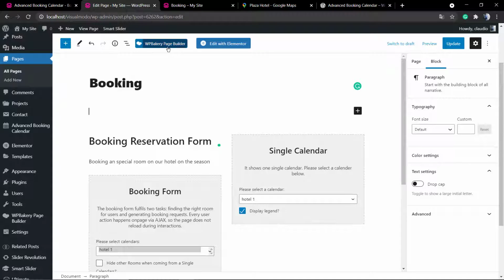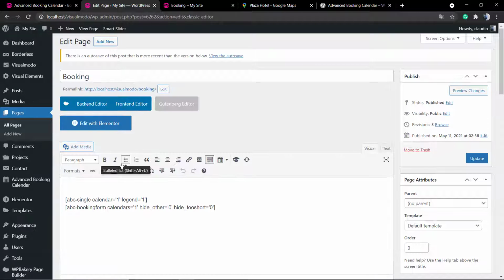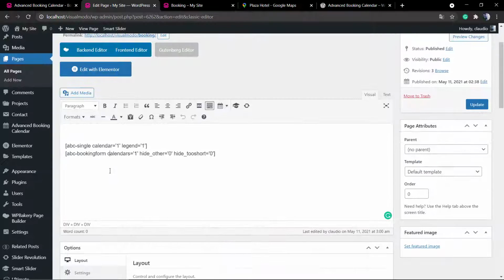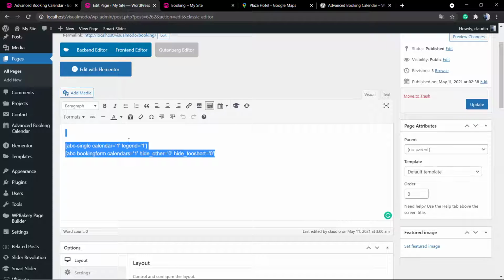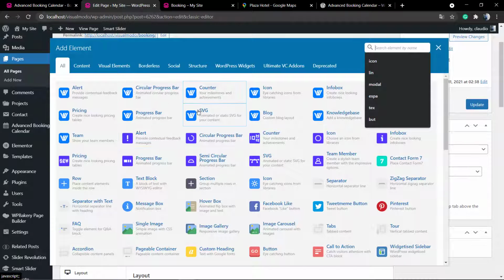Now, since we have WP Bakery, I'm going to be editing the same page to create the same layout using the WP Bakery plugin. In the next video, I'm going to do this using the Elementor WordPress plugin, part 4. But now, as you can see, we have these 2 shortcodes from Gutenberg. Let me copy this and click on Backend Editor.